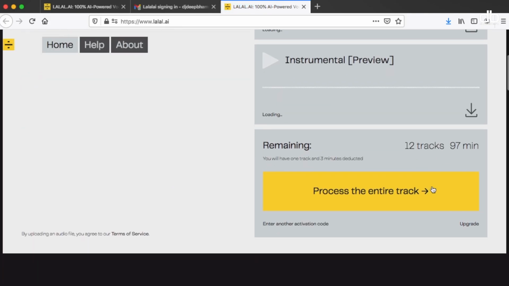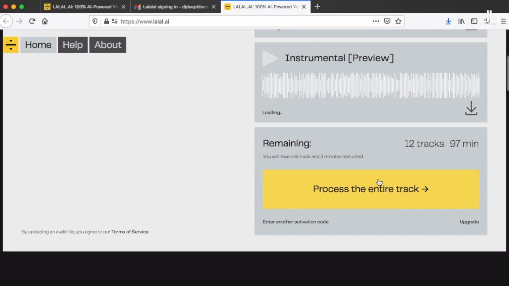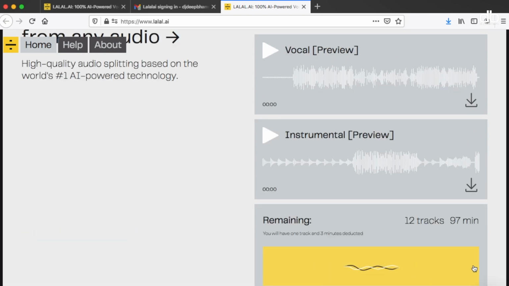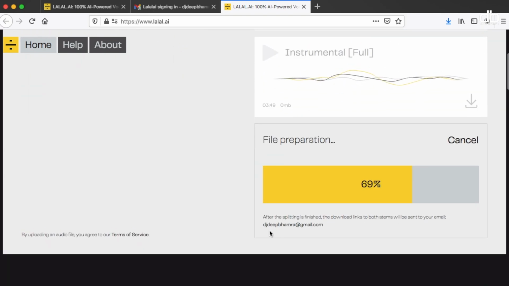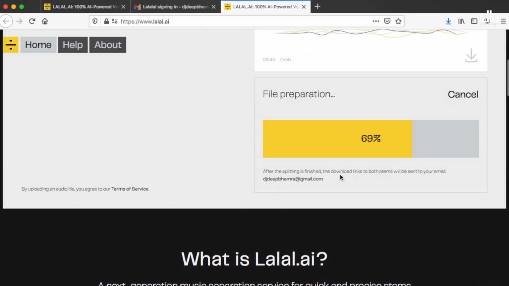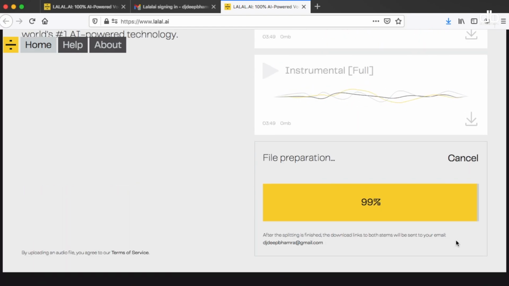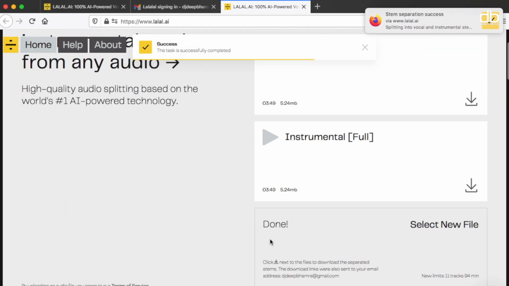Once you click on the link, you can see that it's logged in with your email ID. And now just click on the Process the Track option again. The process begins and you can see it says here that after the splitting is finished, the download links to both the stems will be sent to your email. Alternatively, you can wait here and download the full files by clicking on the download option here.